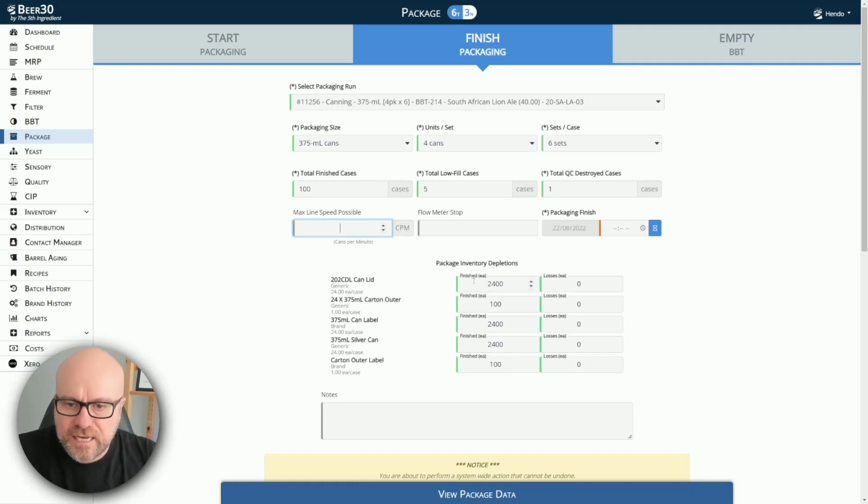And as you can see, it has put in the calculations to deplete the inventory on each of those particular items in the packaging recipe. So that's how you set up beer packaging recipes in Beer 30. So just to recap, sometimes you have packaging items which are generic, where they can be associated with any brand of beer, and some packaging items which are brand specific, such as labels or printed cans, that sort of thing.